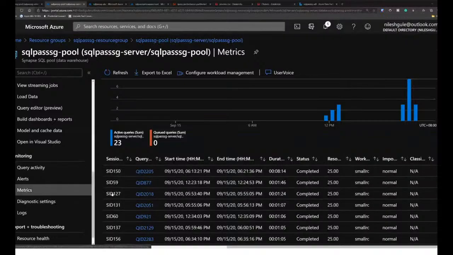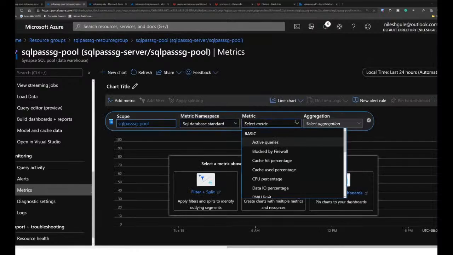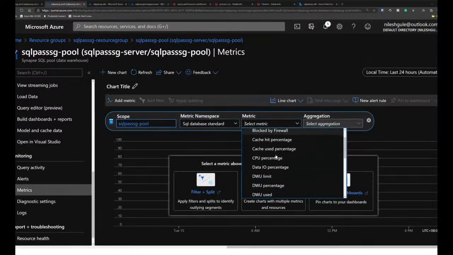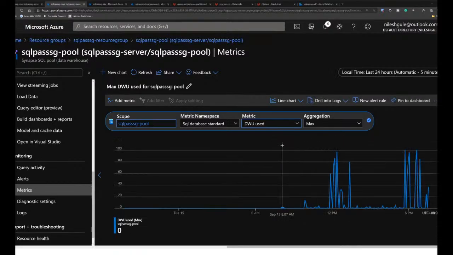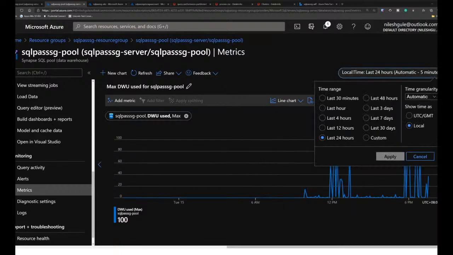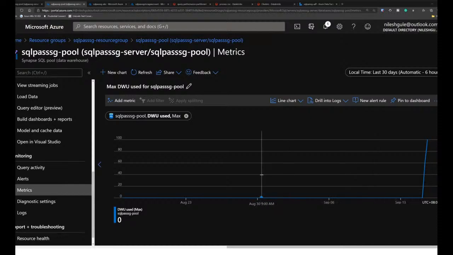We also have different metrics which we can measure. Like I want to see how many data warehouse units are used. I can create a dashboard here quickly to see how many units are being consumed. And I also get this self-service kind of capability where I can select a different time range and I can see this data across different time ranges.